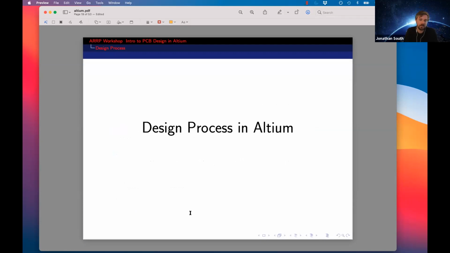All right, any questions about PCBs in general? Hopefully you've all seen and held a PCB, but knowing now how they're made and what the components are, it's going to make designing them a lot easier. There's no real magic happening there. We're just putting copper down and making electricity go where it needs to go.